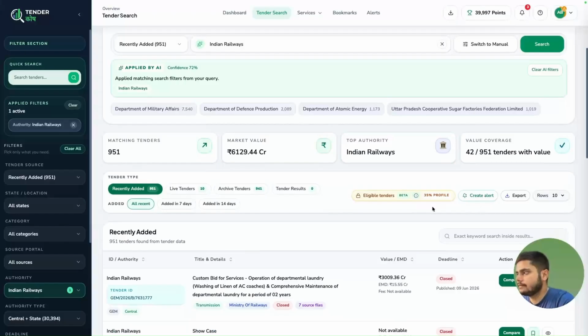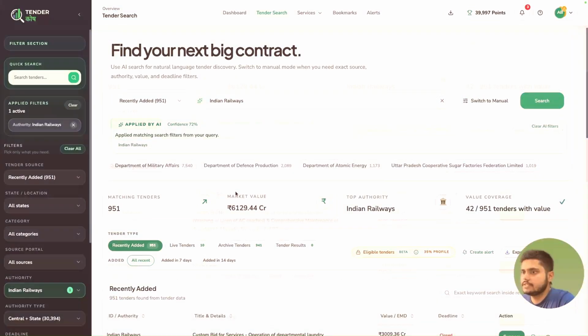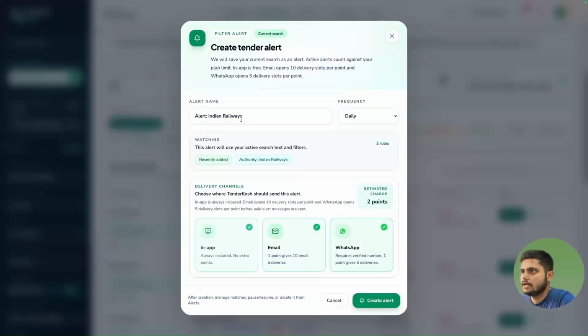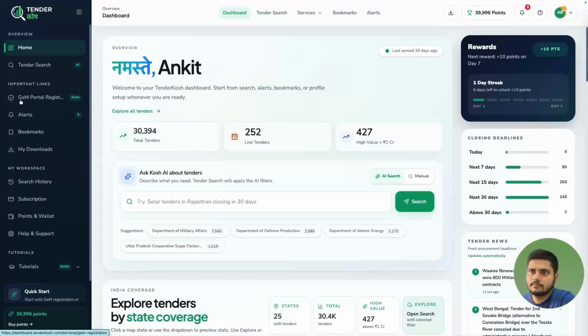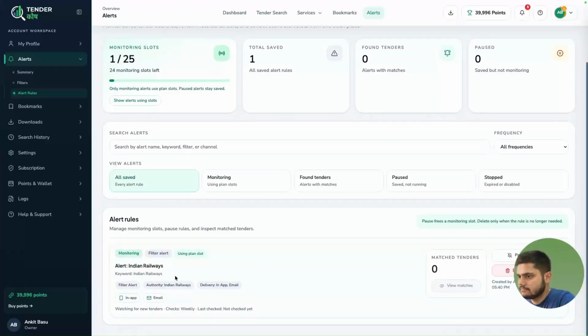Now let me show you how to set up an alert for this. As you can see here, I have searched Indian Railways. Now I'm on the page with the applied filter Indian Railways. I can always set up an alert for this. Let me go ahead and do that. Alert Indian Railways, frequency. I want weekly updates and I want it on email. Alert created successfully. Now I want to look at the alerts. Let me go ahead. And here this is the alert. As you can see, I have set up the alert for Indian Railways and I can always pause it.